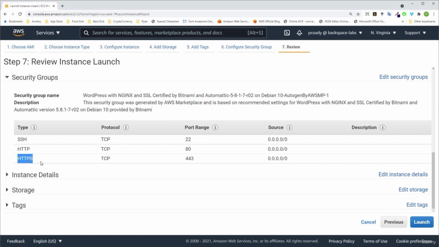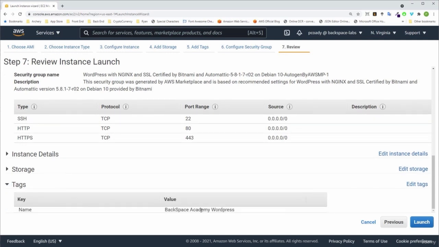and HTTPS, which is SSL. Now, we won't be connecting in using HTTPS or SSL. The reason being is that to have that set up, you need to create an SSL certificate and associate that with your instance. So we're not going to do that. It's a little bit advanced for us at this stage. Our tag, we can see here we've got our name tag. So everything looks fine. We'll click on launch.